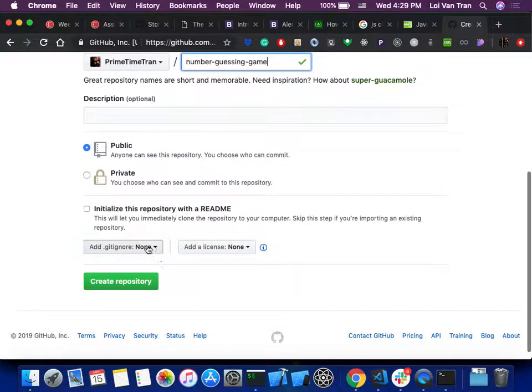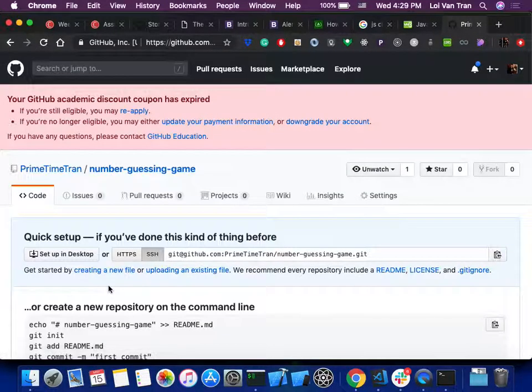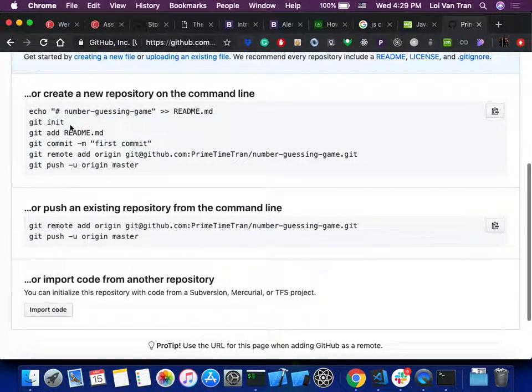Okay? I'm going to make it public, and I'm going to create a new repository. I have 3 available options right now: create a new repository from the command line, push an existing repository, as well as import code from another repository. Which one do I want to do? The second one, right? Because I already have some code, right?